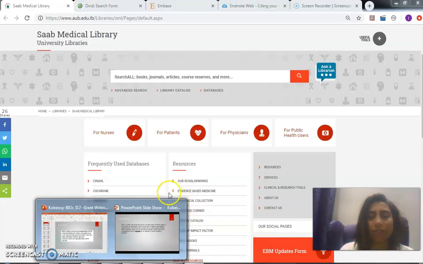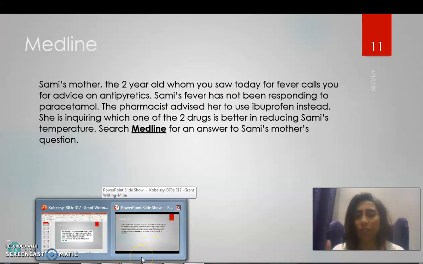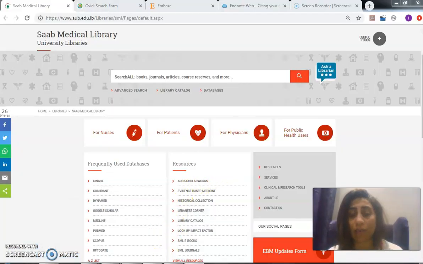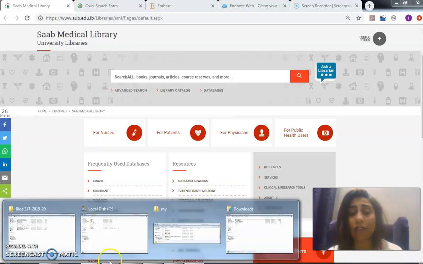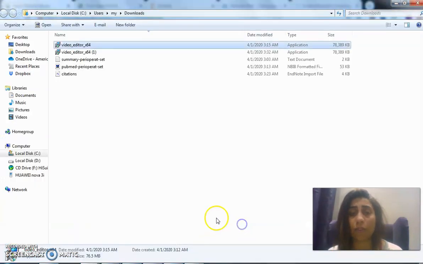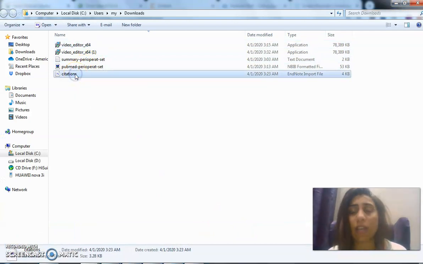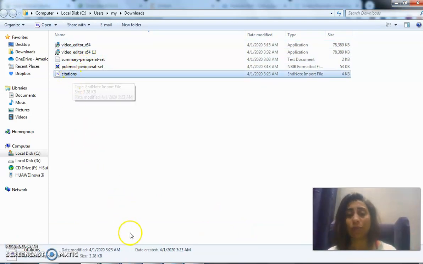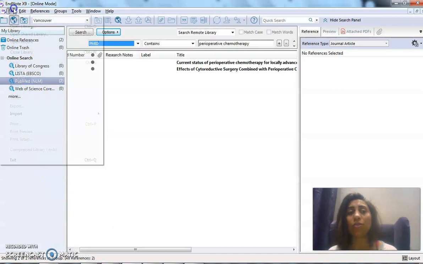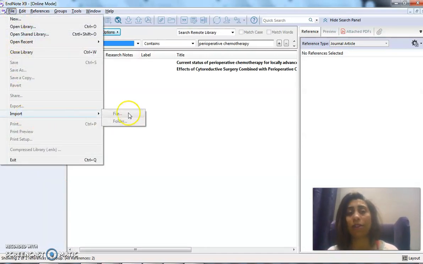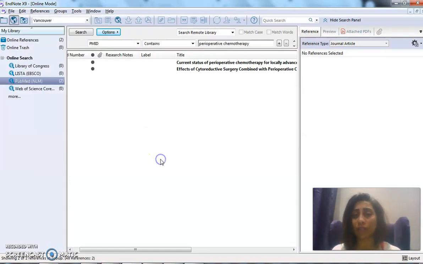Back again. So again, if Google Scholar, just before we go into Medline, I remembered something. If this doesn't upload, always export, always come here, look into the citation type, look into the LibGuide to see how to import it in EndNote. I come to EndNote, import a file, and then I choose what it is.